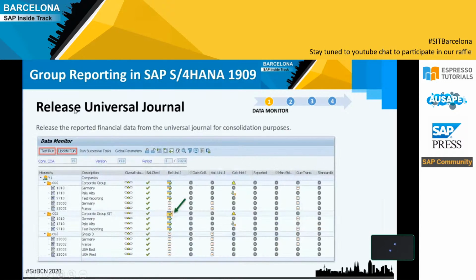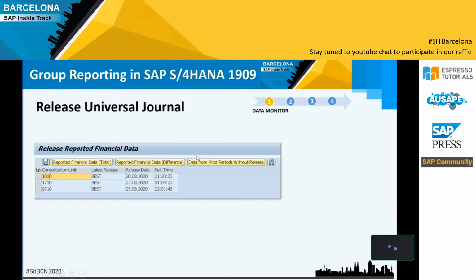Once checked, first is the release universal journal. It takes all the S4HANA records for finance to the consolidation system. We can click for each consolidation unit or consolidation group, and then either test the execution or just run in update mode. If we click release universal journal in real mode, the system will show the last execution time, and we have three options: get the total amount of records that will be transferred to consolidation, just the difference from last execution to current execution, or get the values that have not been released in prior periods, just for control.